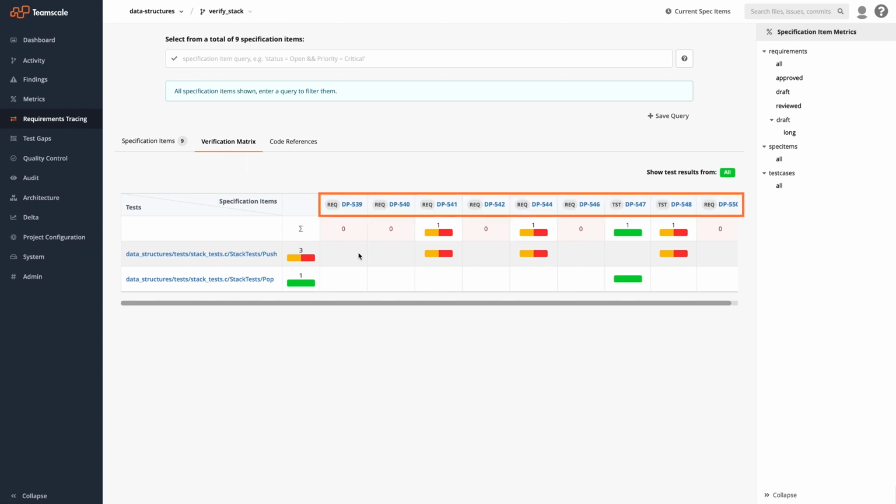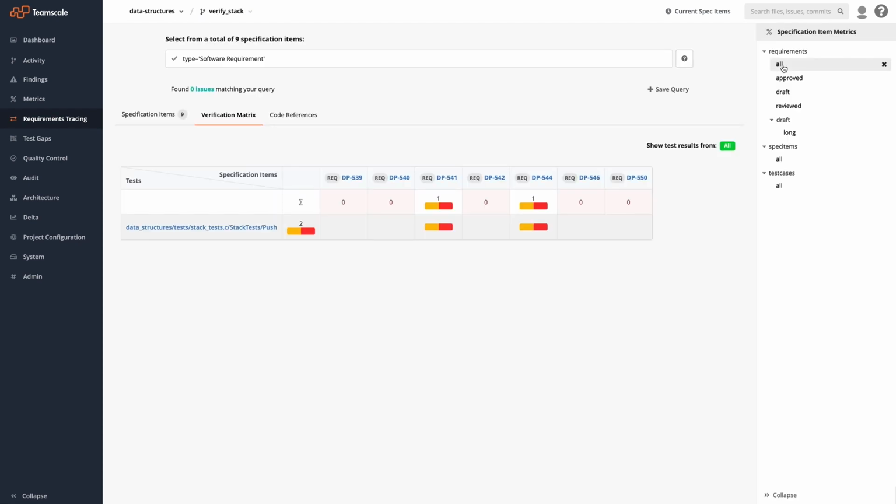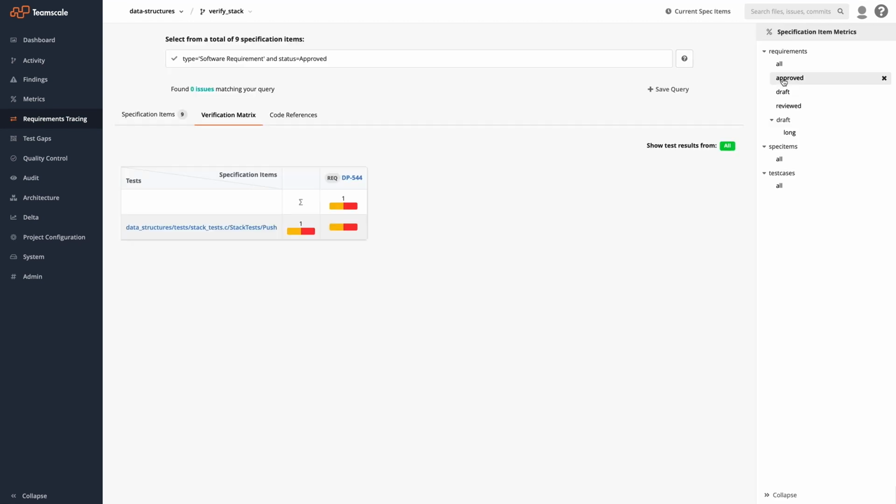The columns of this matrix are the specification items we selected by virtue of the query at the top. Right now, these are all specification items because we left the query empty. But if we select one of the queries in the right sidebar, you see how the columns change on the fly. So we can set the scope to what we actually are interested in. For instance, if we only want to see the requirements or only approved requirements and so on. It makes sense to create a query for the specification items your team is responsible for.